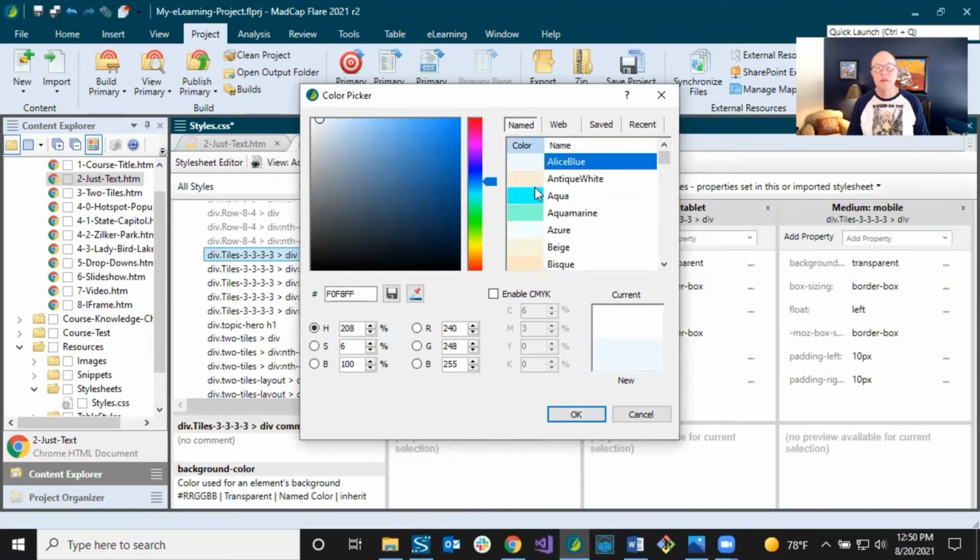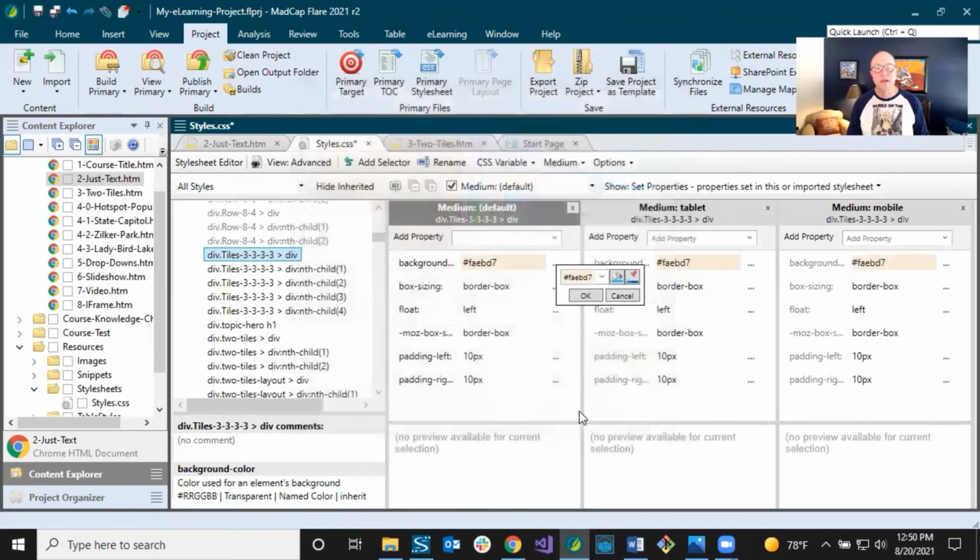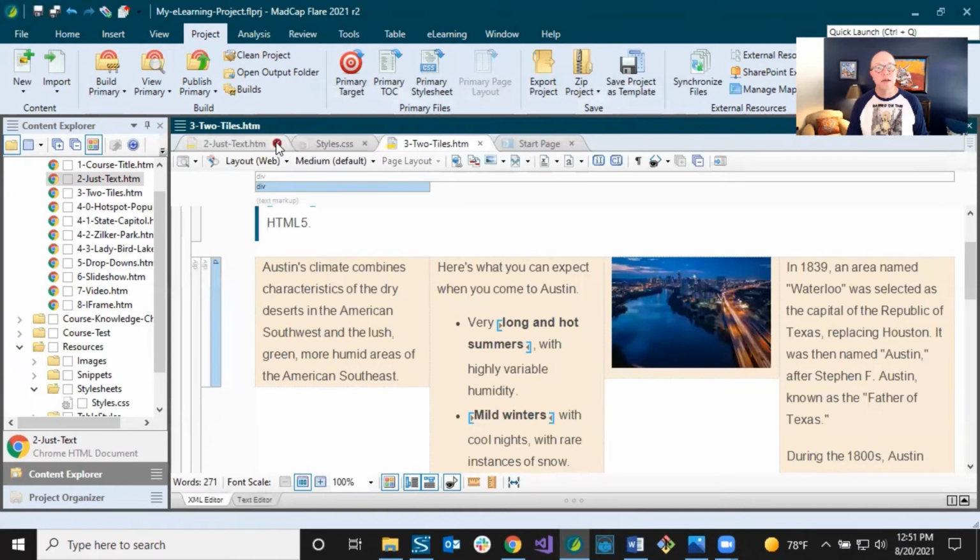Well, maybe something a little, there we go. Antique white, that sort of yellowish kind of thing. That'll stick out. We'll click that. And so it just inherits all the way down the line. So it's going to work in all three, the web, tablet, and mobile. So I come back into my topic, and there it is.